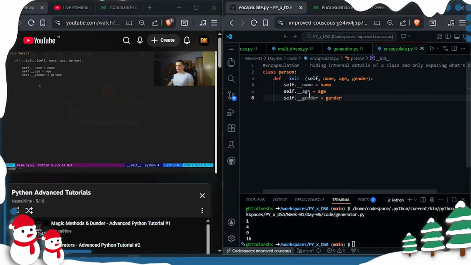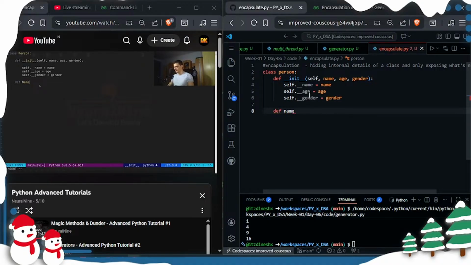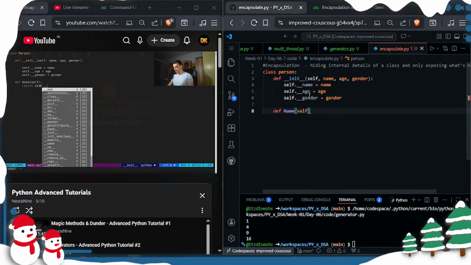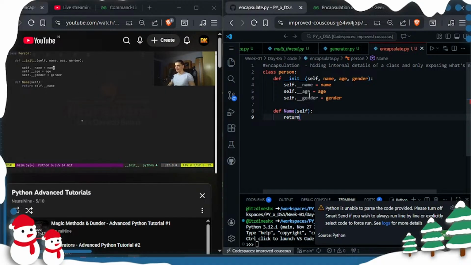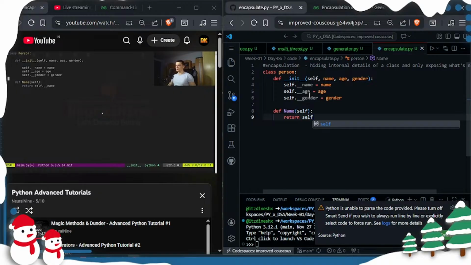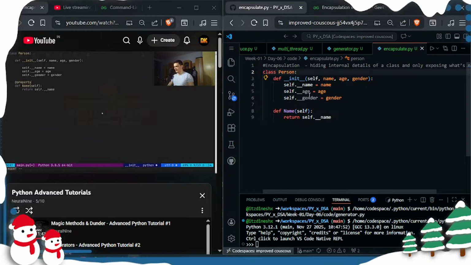Essentially, we do something like a function. So we say def Name, for example, with a capital N. This is the usual convention. And we pass a self attribute here. And what we do here is we basically just say return self.__name. We can access __name because we're in the class, so it's private. We can access it. Now, this in and of itself would already work. But in order to make this a property in Python, we need to add the annotation called @property, like that.